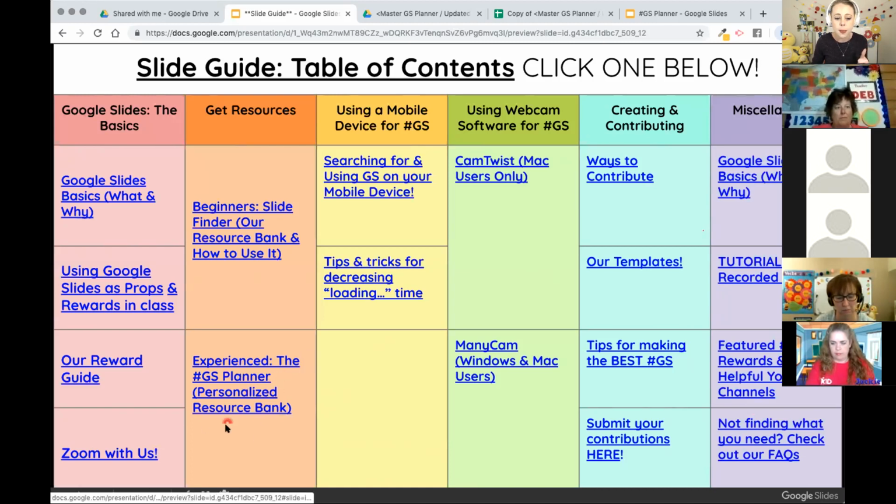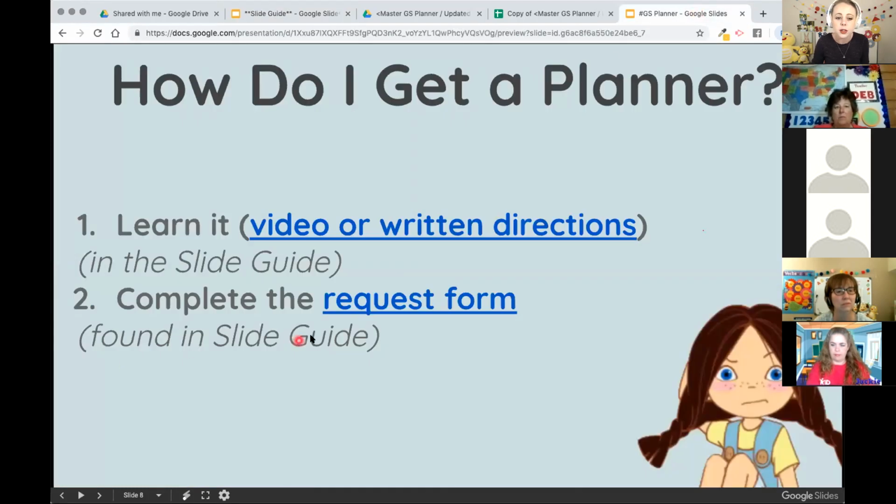And it's right here under experience, the Google Slides Planner, personalized resource bank. All right, so that is where you would go to learn all about the planner in written form and in video directions, in case you need that. Also, after you learn about the planner and you feel comfortable with your knowledge of the planner and what you should do and what you shouldn't do, you would complete the request form.